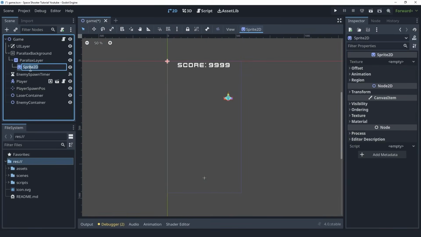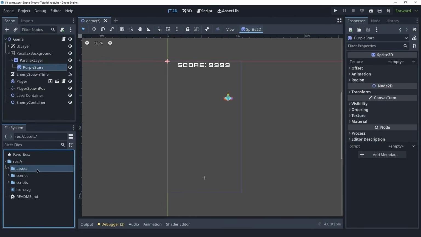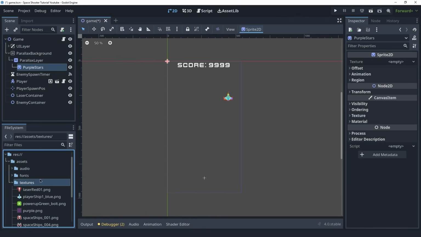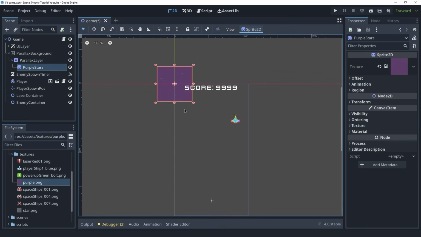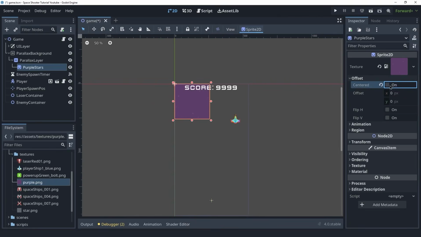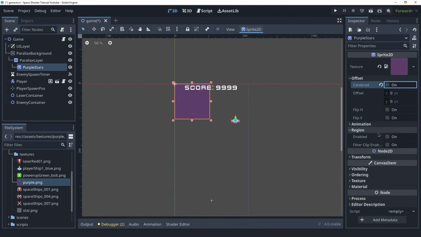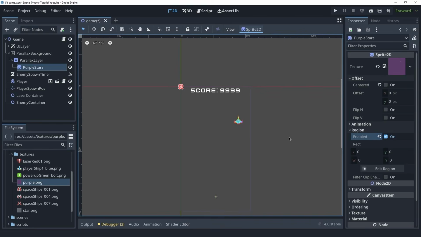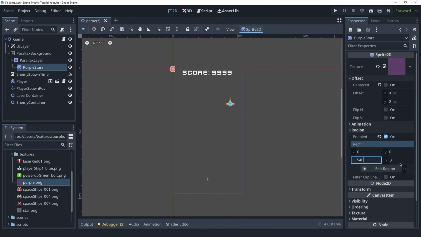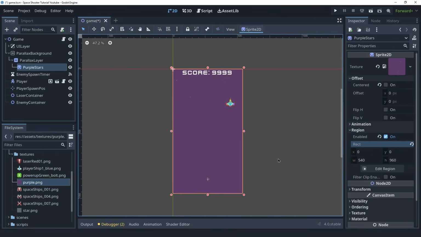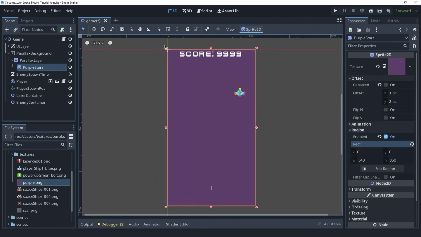This sprite is going to be the purple stars, which is a texture we have inside of our assets folder here. The purple.png. I'm going to drag this here. As you can see, it is a square. I want this to be not centered. And I'm going to turn on region here. And we're going to set the region to be the window size, which is the width and the height here. I'm going to say 540 by 960. And that's basically going to stretch the sprite to cover the whole screen.